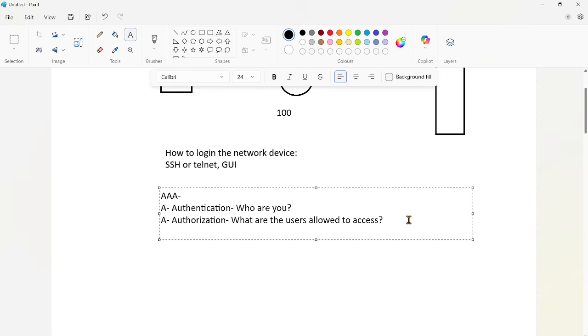And the last one, the last A refers to accounting. Accounting means the server is going to log your session: when you are logging in, what you are doing, and when you are logging out. It will be monitoring, so accounting is just for monitoring purposes.